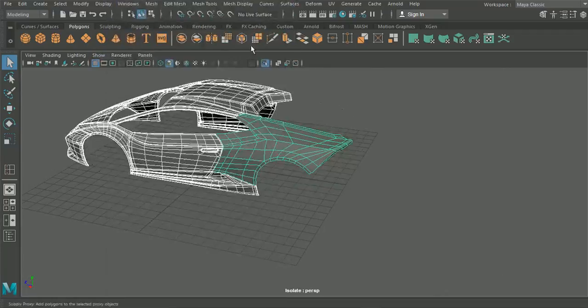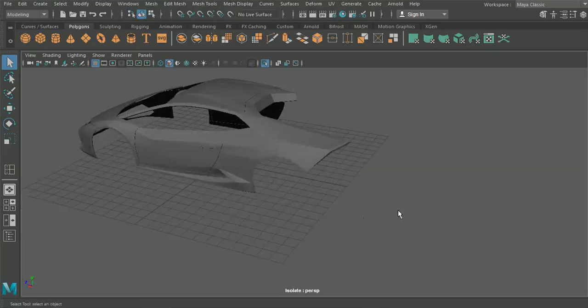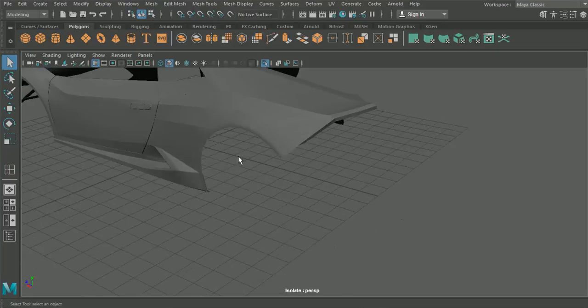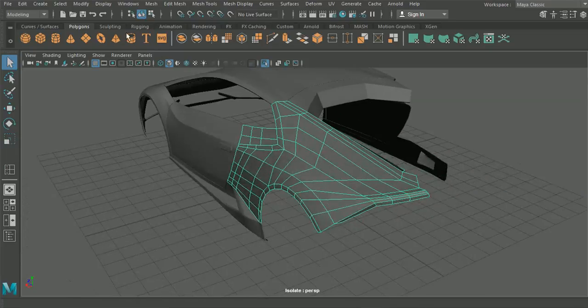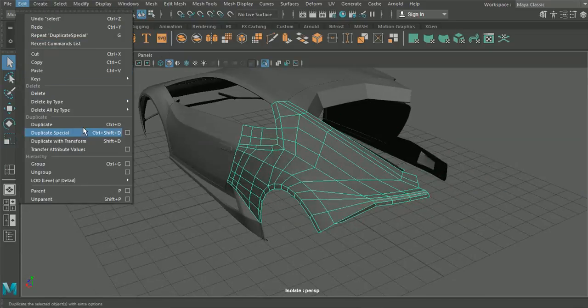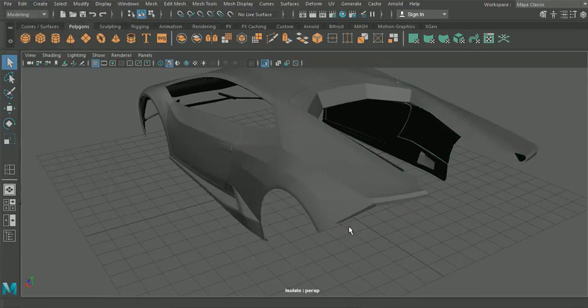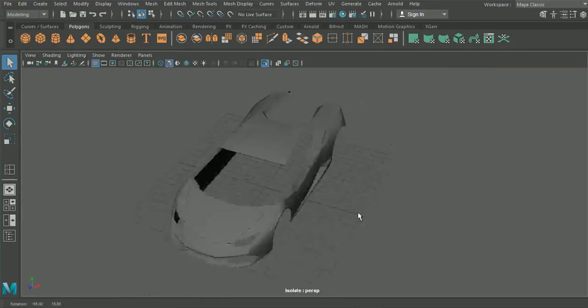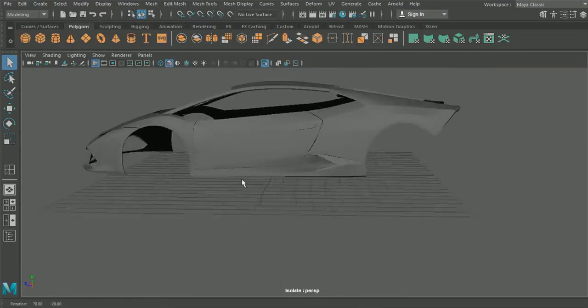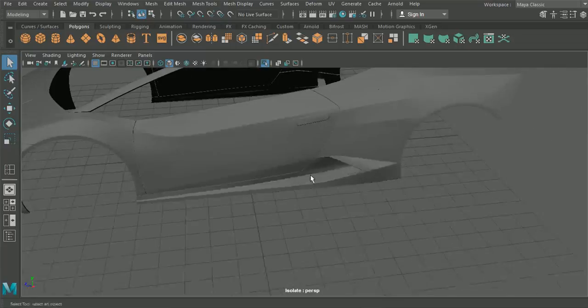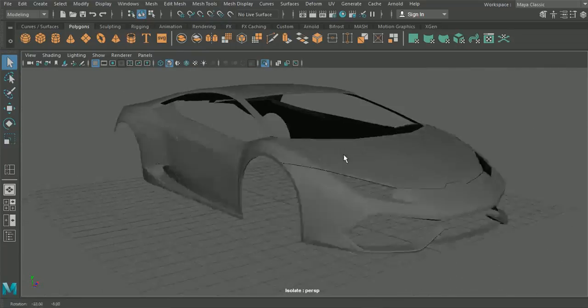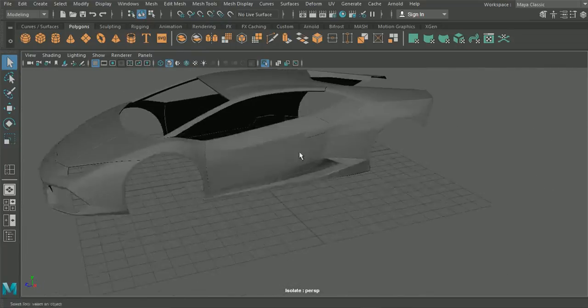Now, I've got a feeling that this bit's going to be a little bit on the annoying side. So hopefully, it shouldn't be too tricky for us. So what we're going to do is we will duplicate special. Again, we've already got the settings set up for that. So everything's looking really good now. All this front section is starting to look really good. It's starting to take really good shape.